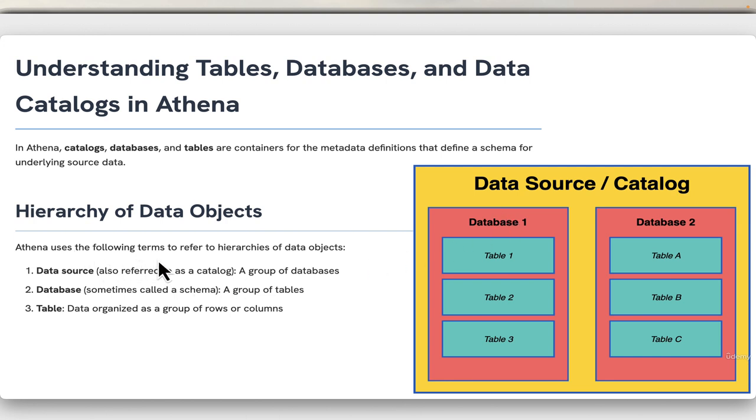So Athena uses the following terms to refer to the hierarchy of data objects. We have seen data source, which is referred to as catalog, which is a group of databases. Also it can be called a schema, which is a group of tables, and tables, which is database data organized as a group of rows and columns.